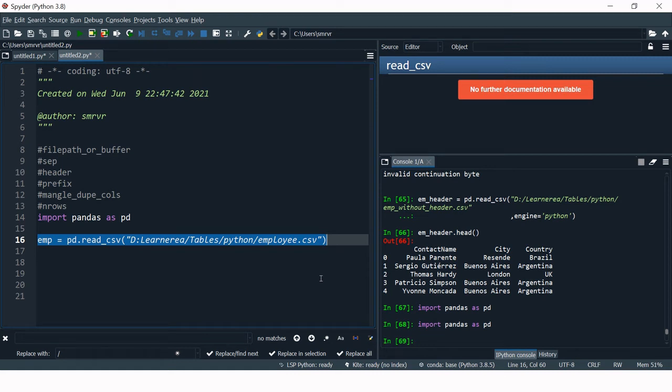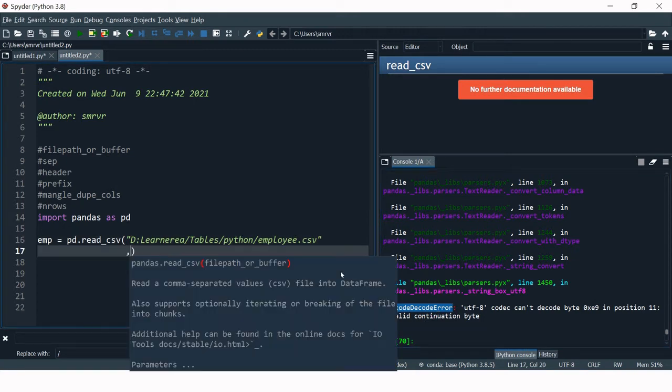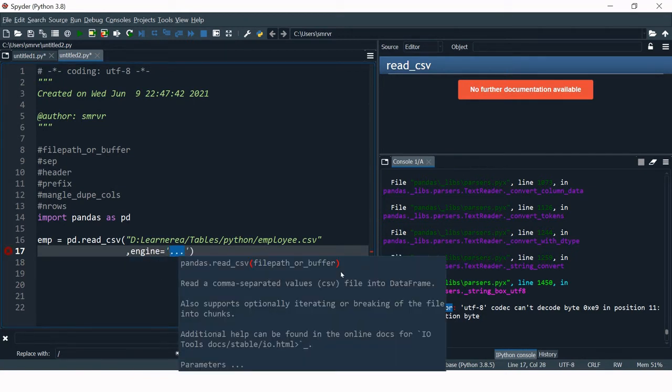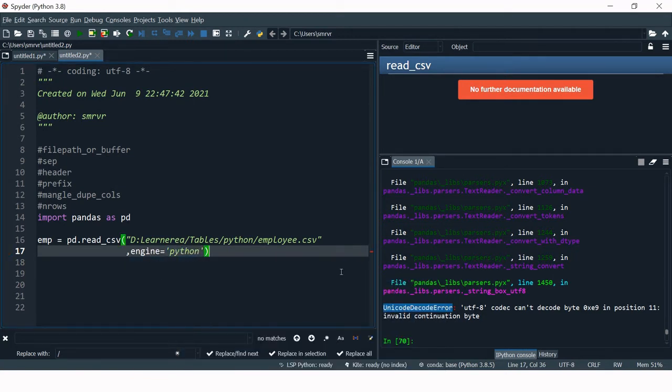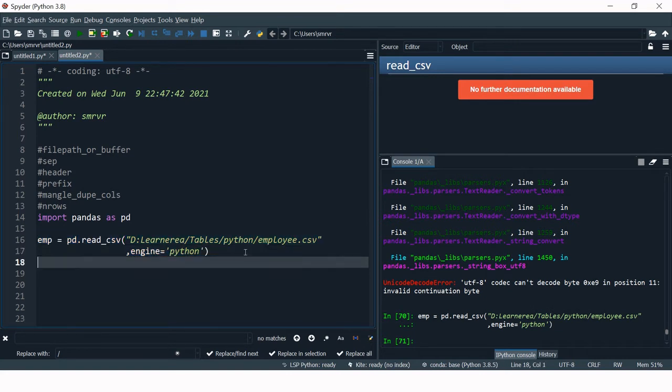So this is how you can simply read a CSV file. But if you notice over here, it gives us an error, which is UnicodeDecodeError. So to fix this, you can simply say engine equals to Python. It means you are telling pandas, look, I am trying to read this thing in Python. So when you do this, it has been imported.